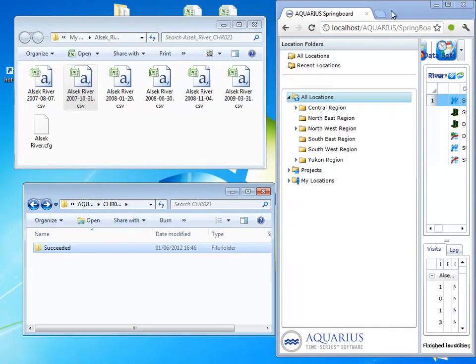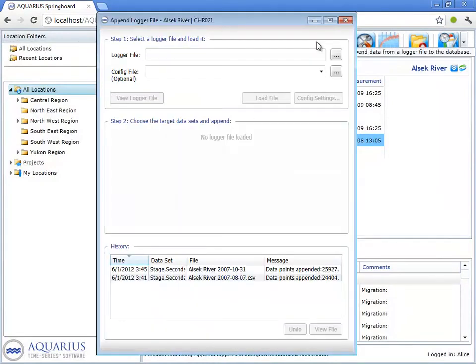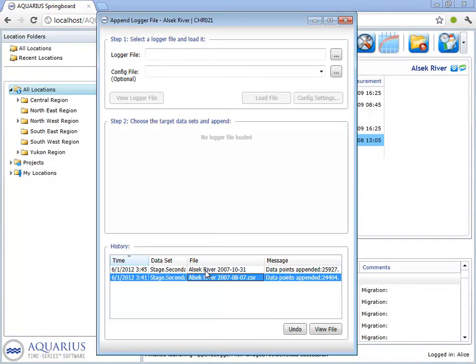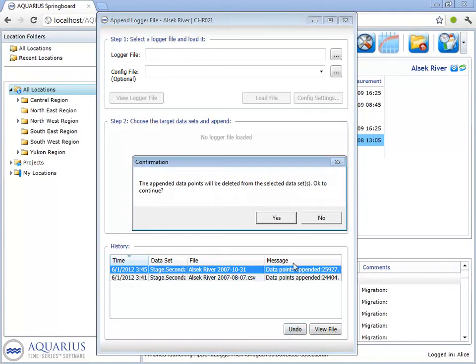So if we flip back to Springboard, note that in the Append Logger File tool, not only are manual appends listed here, but hot folder appends are also listed, and if you want to undo those, you can undo those in the same way as you can any other file append using this undo button.